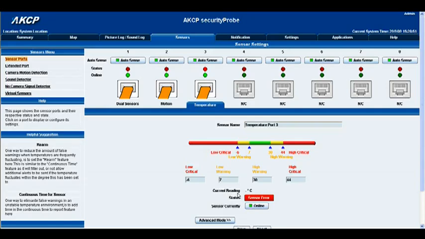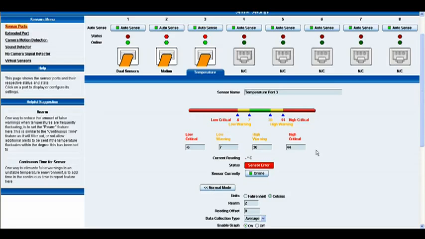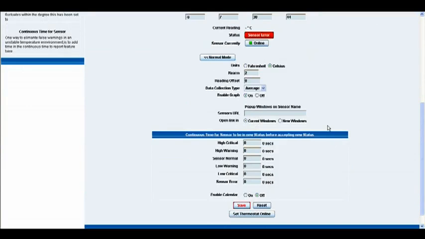Below that you have your current reading of the temperature. We have our status, which will display the current status, be it sensor error, normal, high critical or low critical, and you also have the sensor online and offline status. Immediately below that we have our advanced mode button. When we click that, we then have our advanced options presented to us.